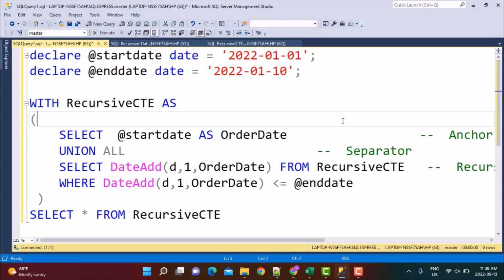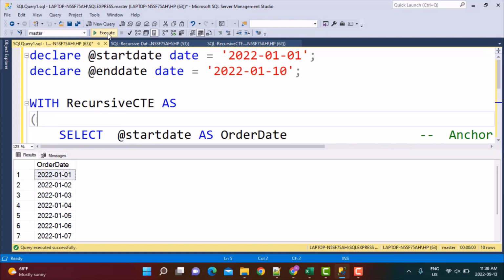Now if I execute this query, what we are going to get is these 10 rows, and these are going to start from the 1st of January and go all the way down to the 10th of January. So this is how you can use the recursive CTE to generate a series of date ranges.